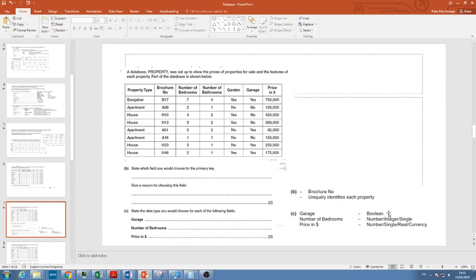Again, data types. So we've got Boolean for the garage. You can see from that the garden and garage are both yes or no, so that's Boolean. I'm sure you could get away with saying yes/no here also, because that's a data type in databases. And number of bedrooms, and for this one we've got number, single, real, or currency. I would stick with currency for databases and number here.